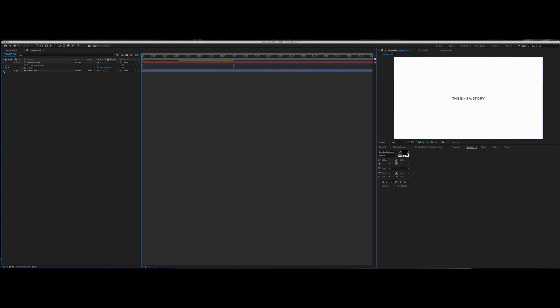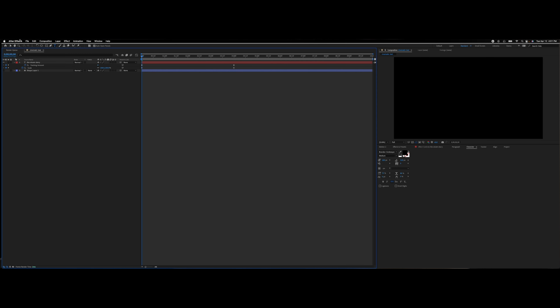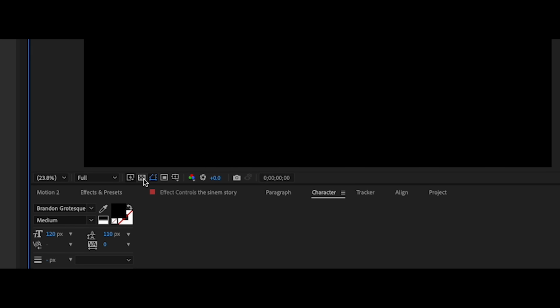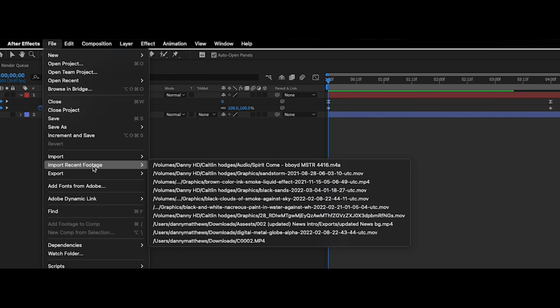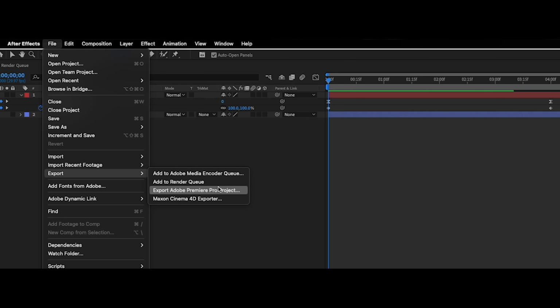Once you're done, go ahead and get rid of your background. You're gonna come over here to file. Don't worry, the text is still there. We're just on a black background so we can't see it. If you don't believe me, come over here to your transparent and we can toggle that on. What we're gonna do is come over here to your file, come over here to your export, come down to add to render queue.